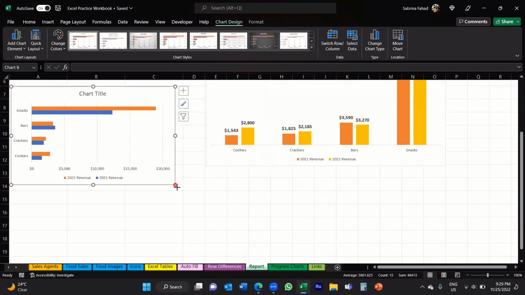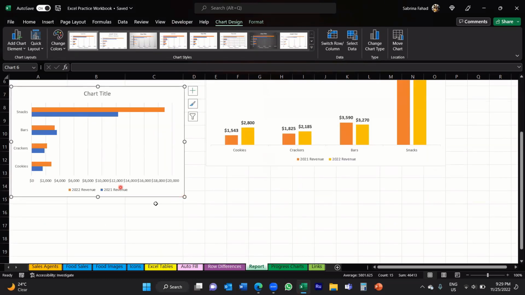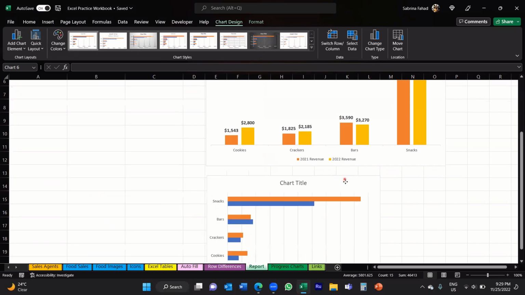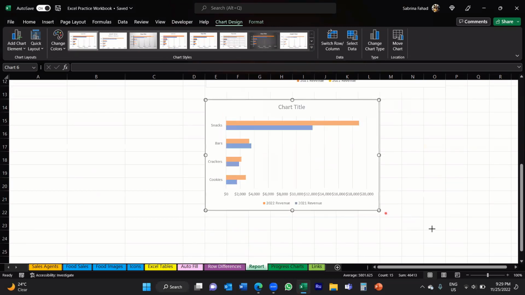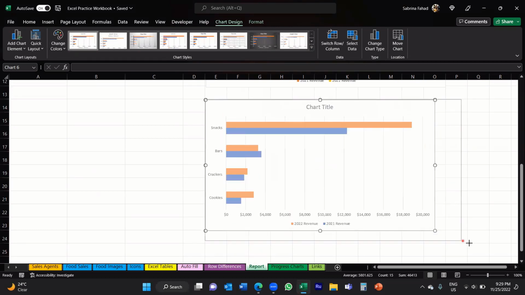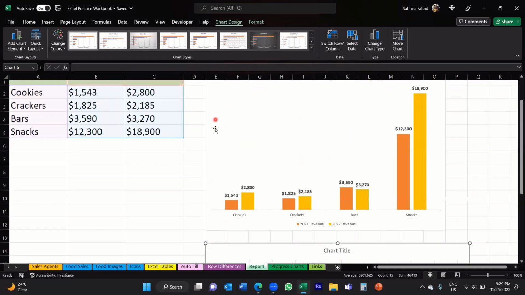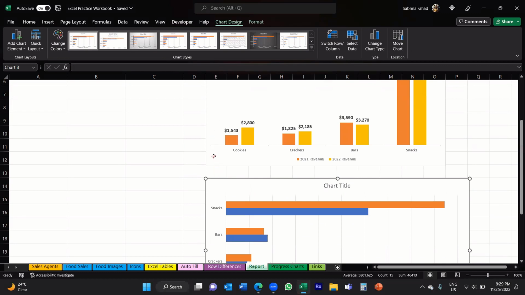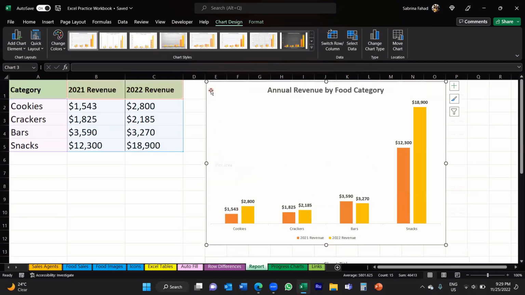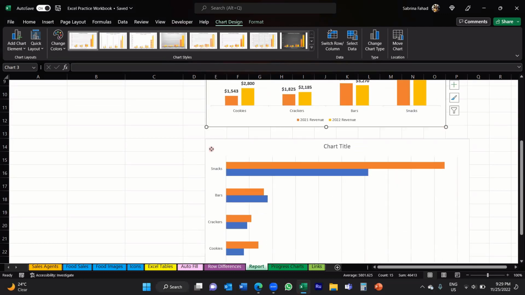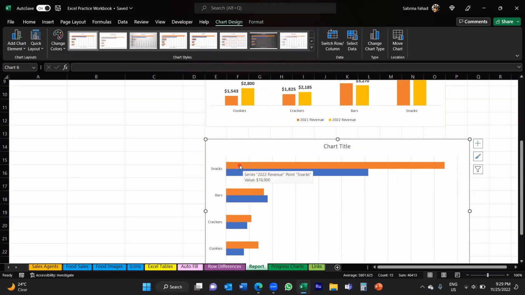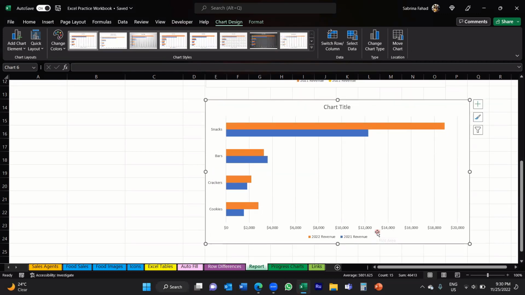I'm just going to resize that a little. Let's just put that underneath there to make it a little bit bigger. So this is a clustered bar chart. Can you see the difference from a clustered column chart? This is our clustered column chart, and this one is our clustered bar chart. So it's just these columns that have been turned 90 degrees, so they're being represented as bars. That's the only difference.